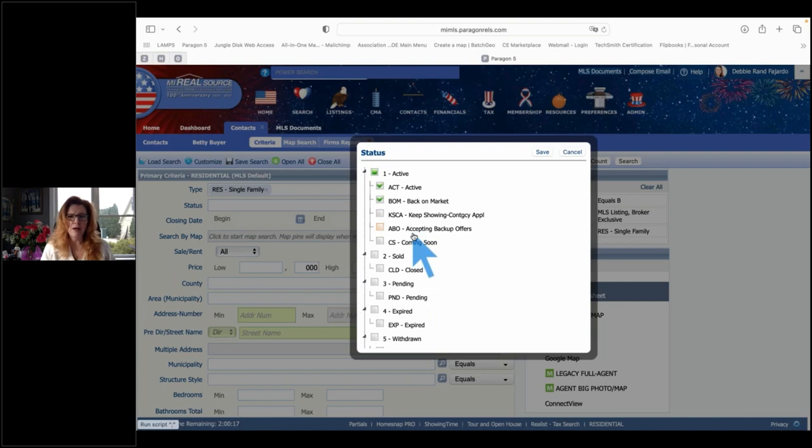Accepting backup offers, which is really a pending home. It's just that the listing agent isn't really positive that it might go through. They might be a little skeptical. Or maybe some agents just think that I'm going to keep it active and letting them know that it does have an offer, but they're still entertaining other offers. And then of course there's coming soon listings as well, which is another conversation that you need to have with your clients.